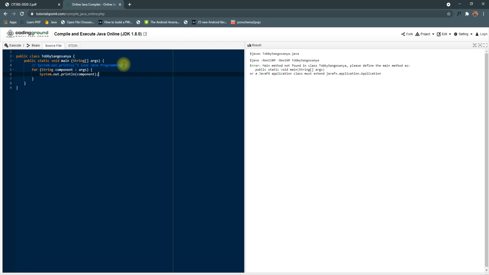So I'm just going to do, for each of, let's say it should be a string, each of the components in args, then my curly braces. Let me print it out. System.out.println. Then I have my components. So let's actually see what is inside this args.